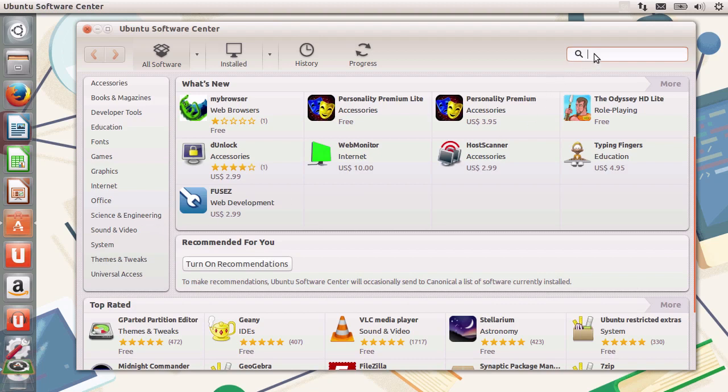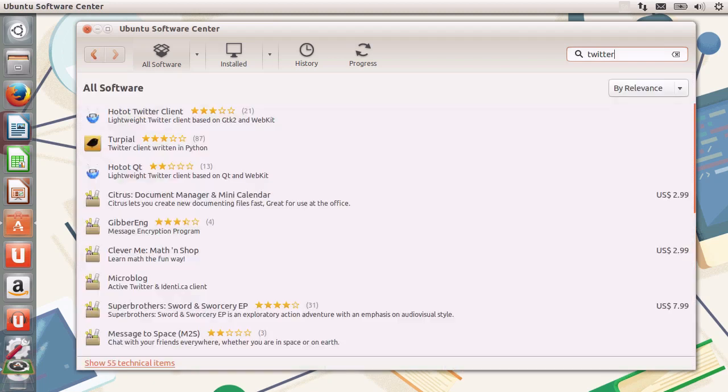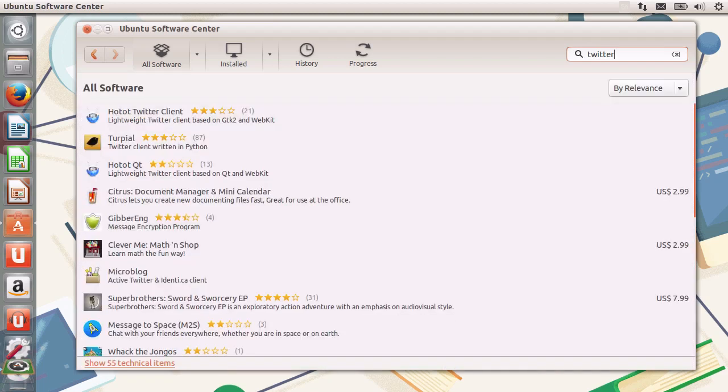I'm going to the search bar on the top right and type in something like Twitter. I didn't even need to press enter. The search is already performed, and you can see that we have loads of different applications. We have the Twitter client Hotot, Turpeel, and many more.